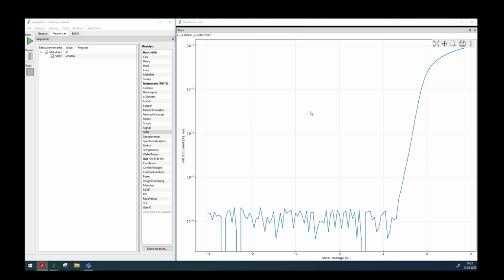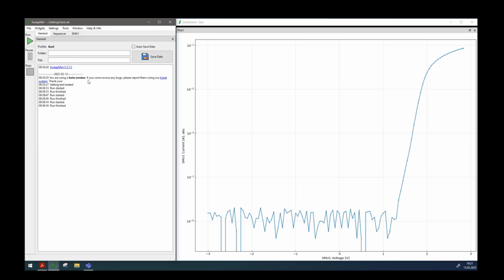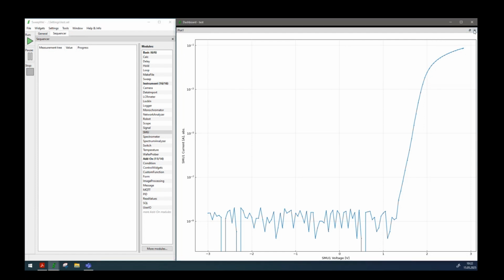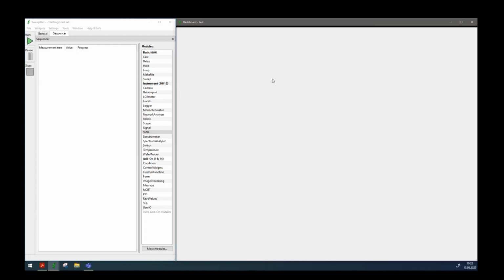Okay, now you should see SweepMe. I already opened it. So if you open it, it looks maybe like this. We can go here to the sequencer tab, and we want to make our first measurement. In the first step, I will clean, remove everything here, so that it is really just a free and new SweepMe.